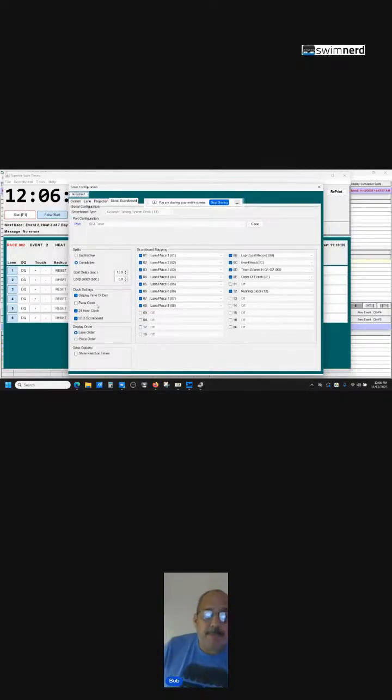This is where you map out all your lanes and whether you want subtractive or cumulative splits. If you're going to be running our Aspire Swimnerd scoreboard, you'll want that set to cumulative. We will work out the subtractives automatically. All the features here, you'll open your scoreboard. In my case, it's already open.